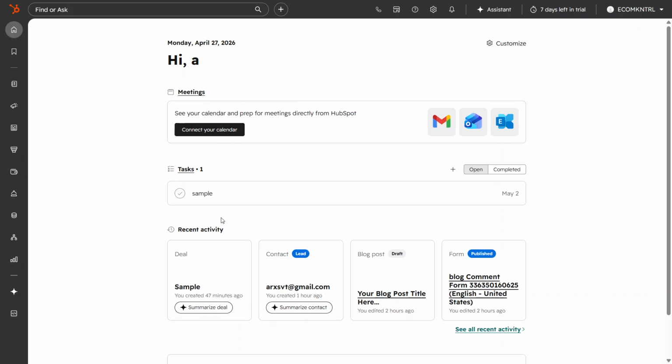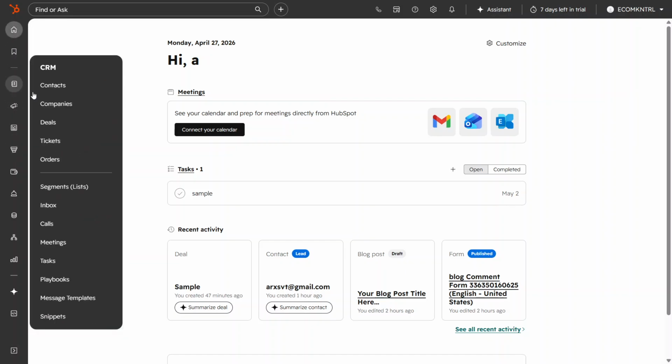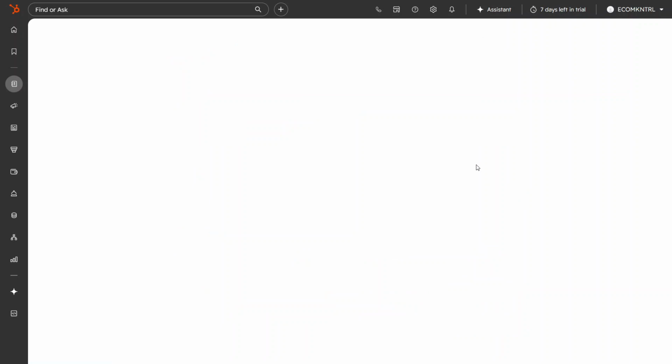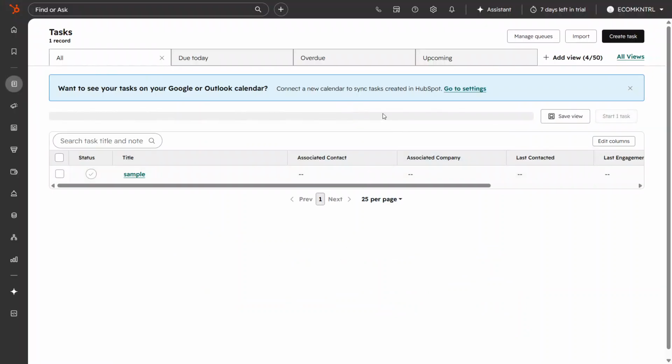First, log into your HubSpot account. Once you're on the main dashboard, look over to the left-hand bar and find the CRM icon. Hover your mouse over that icon, and from the options that appear, select Tasks. This will take you to your main tasks workspace, where you can see any existing tasks and manage your to-do list. To create a new task, look to the top right corner of the screen and click on Create Task.